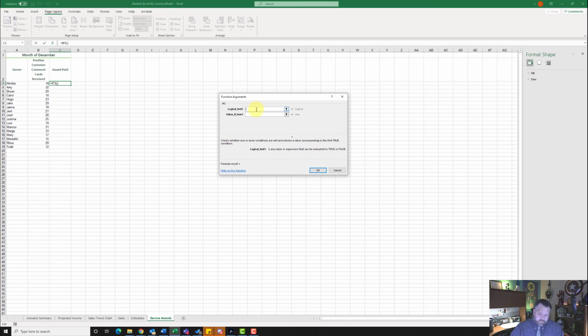So our first logical test is going to be B3 is greater than or equal to 30, because we want to know that if they get comments over 30, they get a bonus of $75. So if true, we're going to put in quotation marks $75 and then close your quotation marks. Our second logical test, because if they get 25 comments, they earn a $50 bonus. So we're going to go ahead and do B3 is greater than or equal to 25.